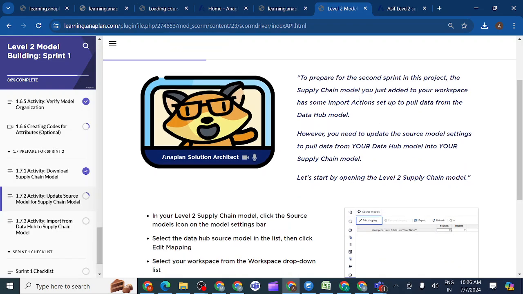To prepare for the second sprint in this project, the supply chain model you just added to the workspace has some import actions set up to pull data from the data hub model. However, you need to update the source model settings to pull data from your data hub model to your supply chain model. So what should we do?